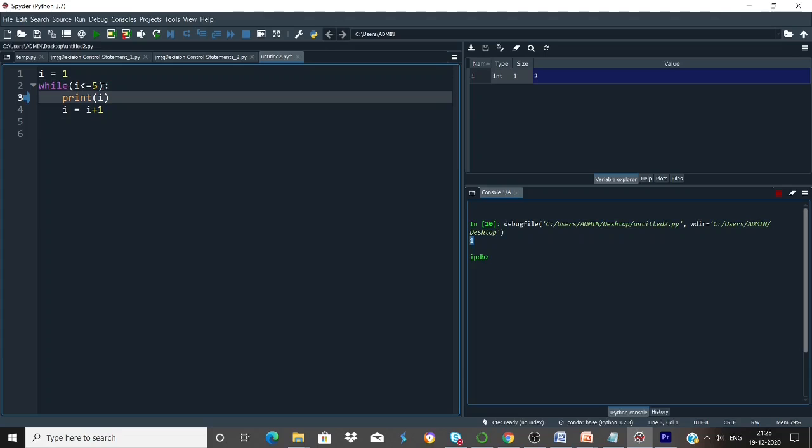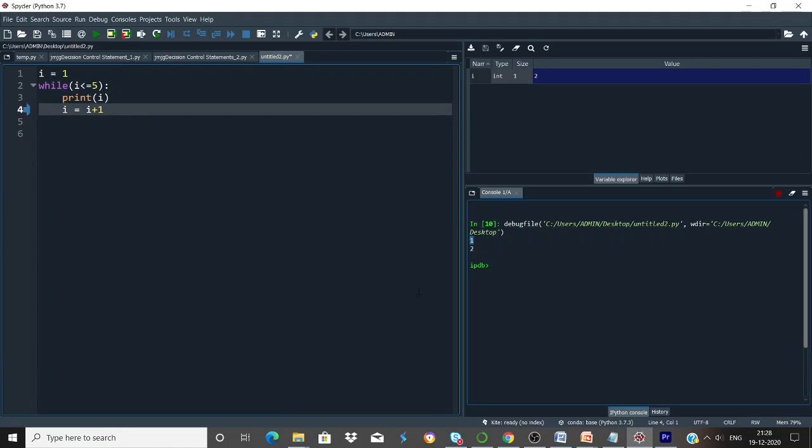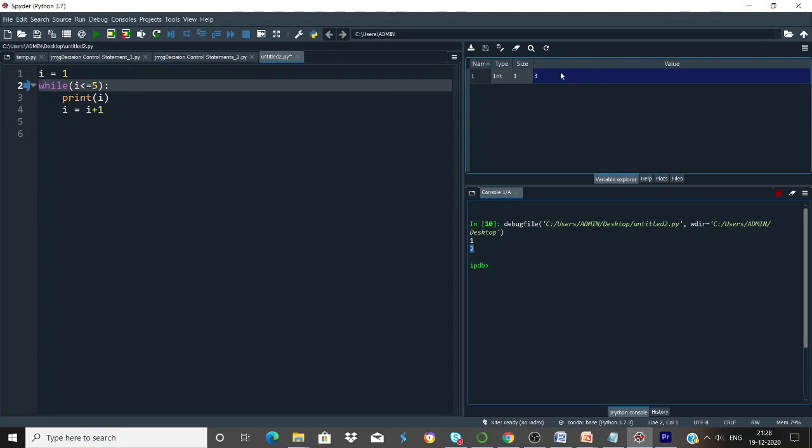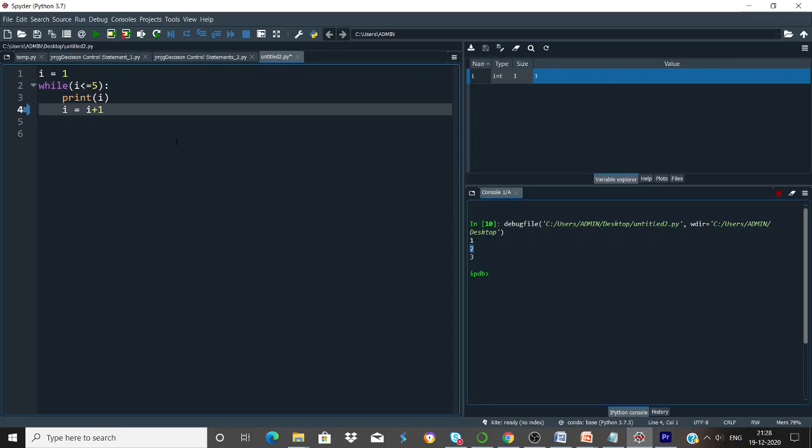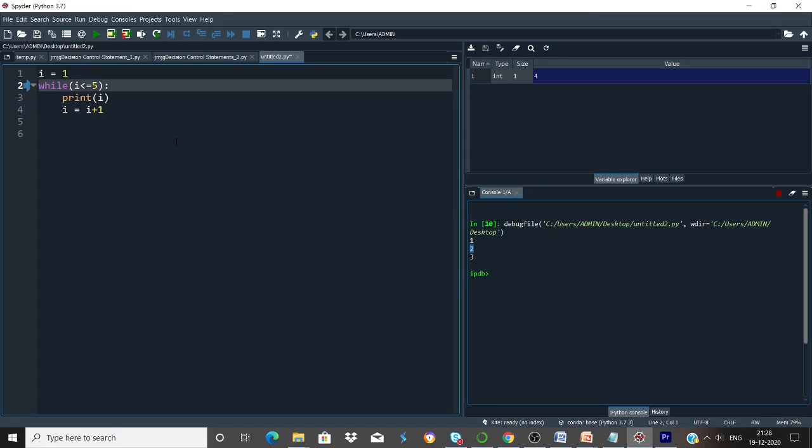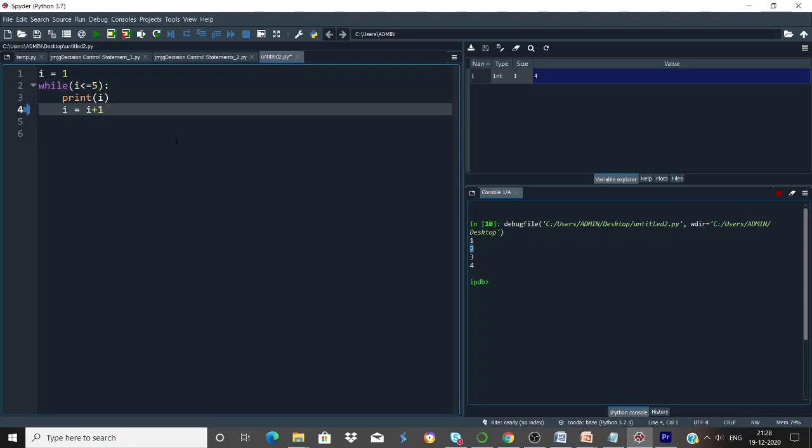It has, as expected, entered the while block. So it will again print the current value of I, which you can see here, and will again increment the value of I by 1. So here you can see the value of I has changed to 3. Now if we just keep on executing the lines one by one, you can see the current value of the variable I being changed, and it is being printed in the console.